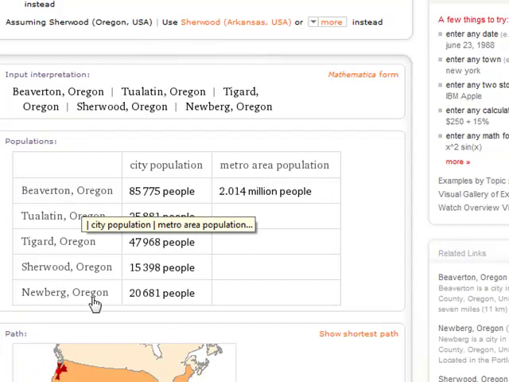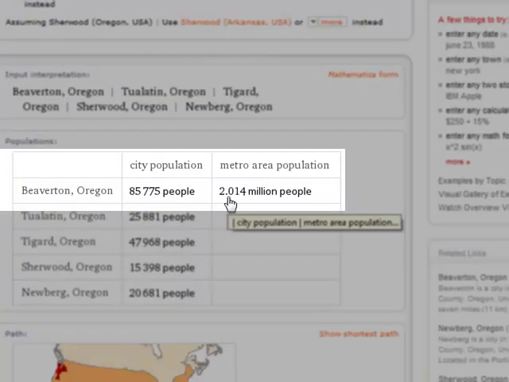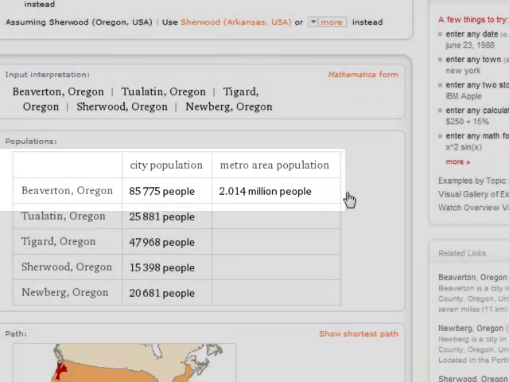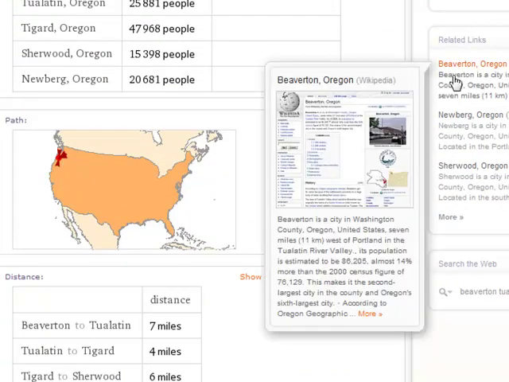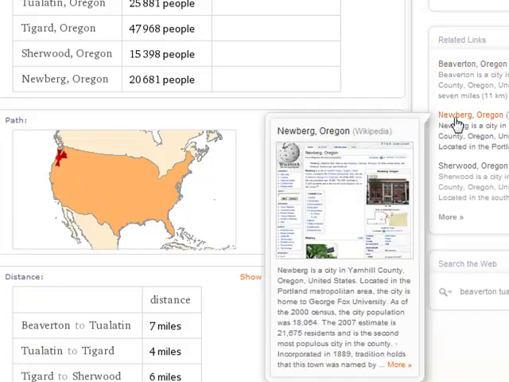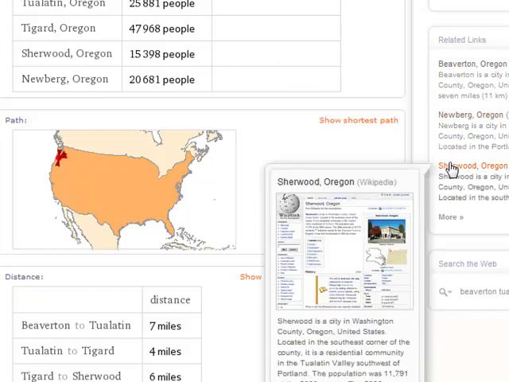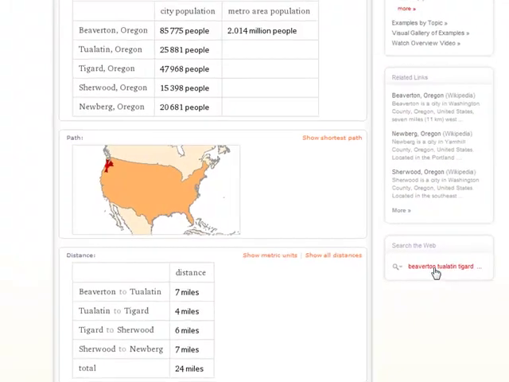All of these areas are part of the Metro Portland area, and it shows you the population of the Metro Portland area. It shows you where this is on a map, and if we mouse over the related links, it shows you on Wikipedia where you could find information on all of those cities, or you could search the web.